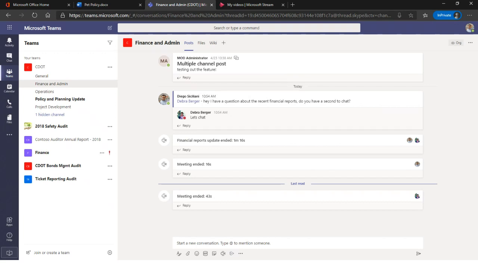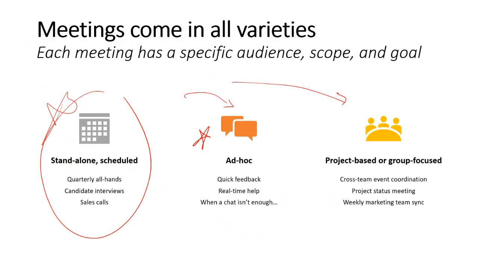Cool. Okay, so that was ad hoc. So really we had two different types. We had from chat directly, and that's private. Sorry for my terrible handwriting. And then we had in a channel that little Meet Now feature. So those are the two ways in Teams. It's really easy to naturally set up a meeting. We have a private option, and then a more public, Teams group option.